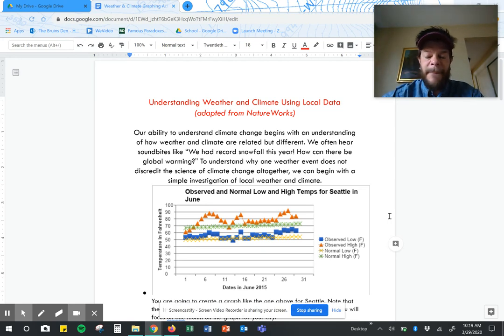There's going to be two major aspects to this assignment. Number one is going to be a graph. I strongly suggest you make that on Google Sheets. And number two is going to be complete answers to the 5 analysis questions. So let's look over this right here.